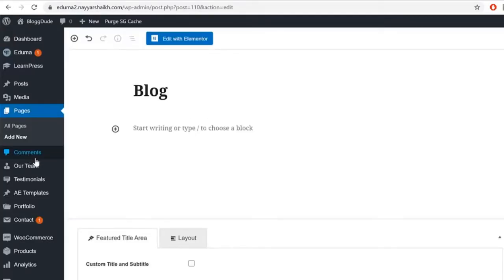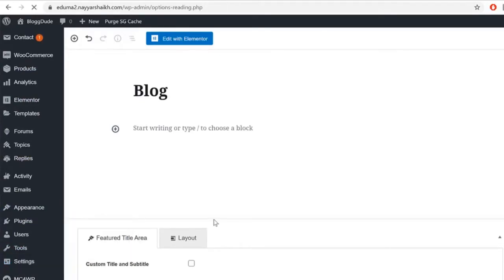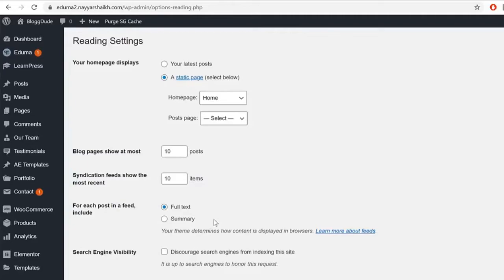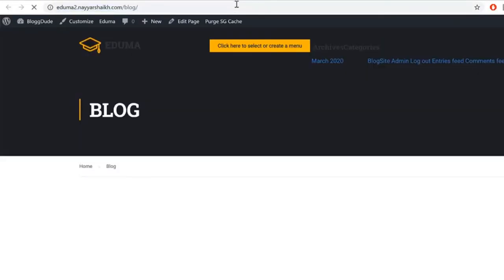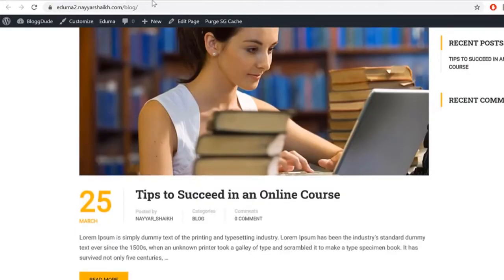So to fix this thing, we'll go to settings. So just like first go to settings and click on reading. Just like we set the home page, we also have to set the blog page. So under post page, set this to blog. Click on save changes, come over here, refresh this page. Now you'll see all the different posts that you have created on this page.